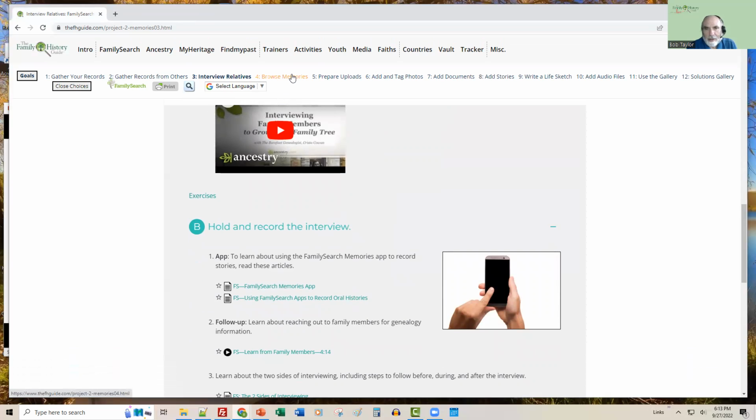And then you can browse memories, and here are some extra tips for uploading and adding stories, documents, photos, etc. to Family Search Memories, all of the how-tos. Sometimes it's easy to forget the exact steps if you're not in the habit of doing that very often. So these have the step-by-step instructions for you.